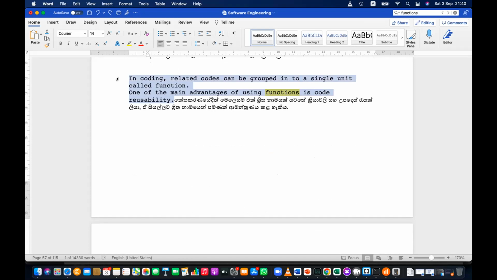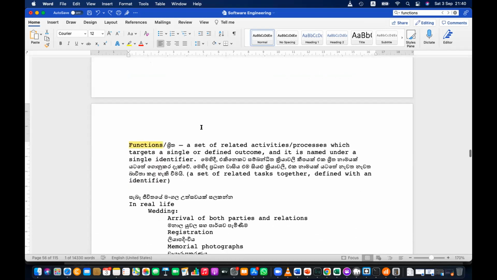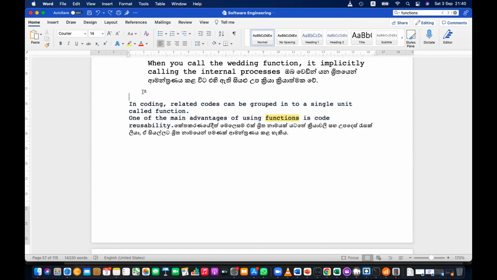So you can write down this part. Actually, this is a general thing. Just write down the heading, Functions. And then just write down this, the highlighted area, please.